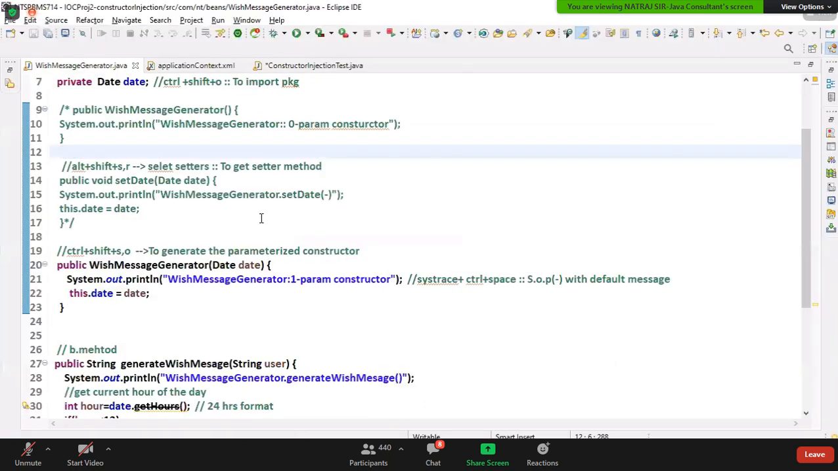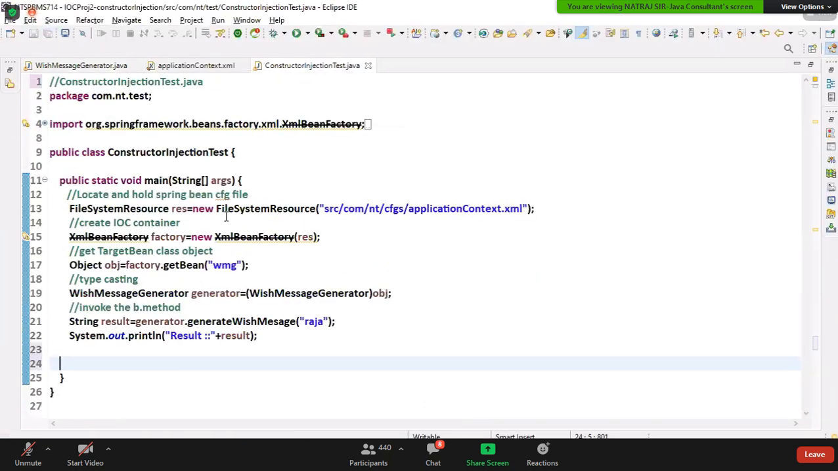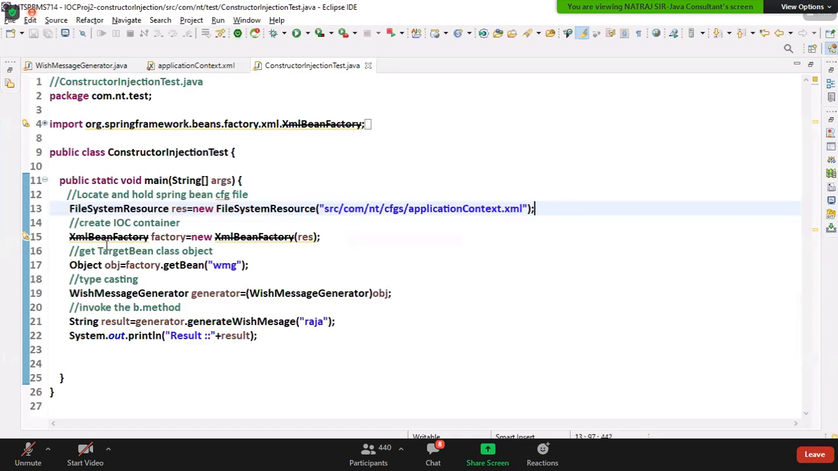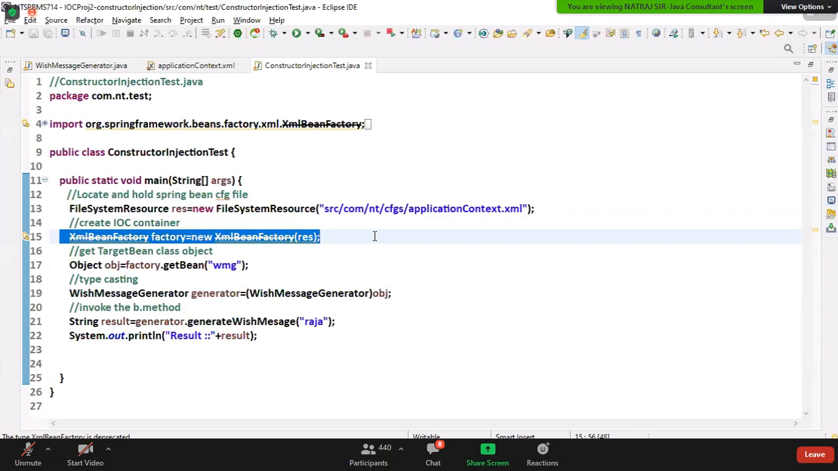Okay, now tell me, someone is asking me to repeat the flow again. This line, anything new, guys? Locates and holds the Spring Bean configuration file. What about this line? This is a new one, right? Creates IOC container, loads XML file, checks well formed or not, valid or not, creates in-memory metadata of the Spring Bean configuration file, and returns what? XML Bean Factory object representing that. Okay, guys. Next.